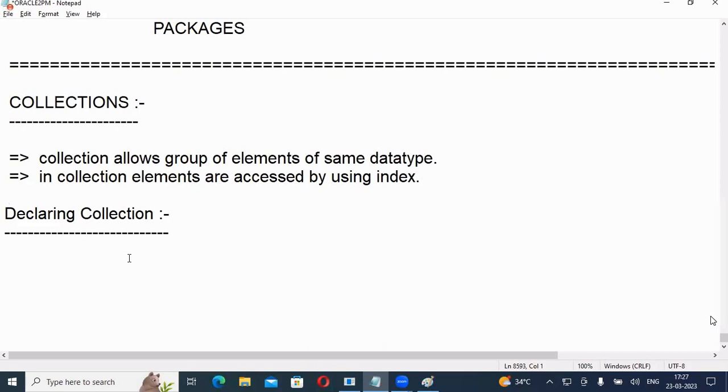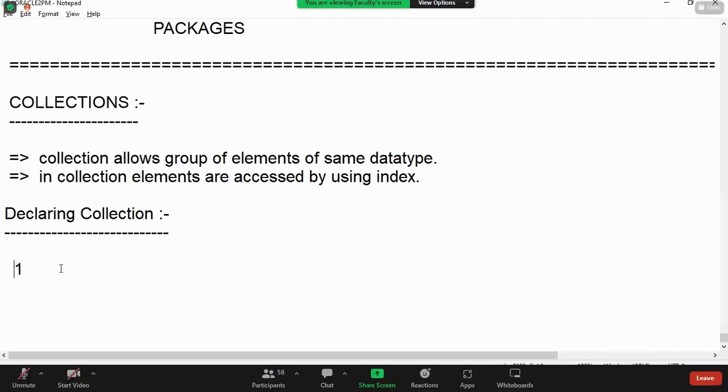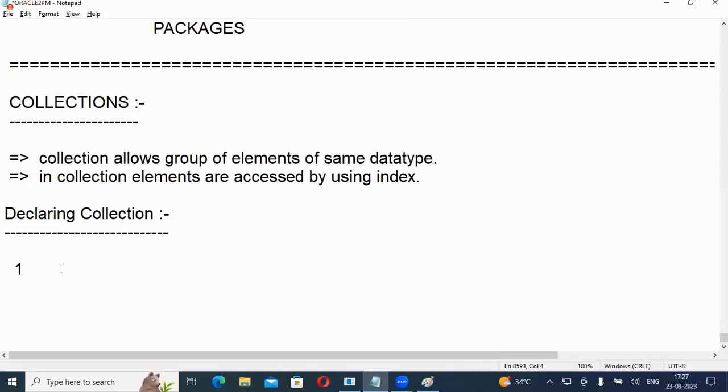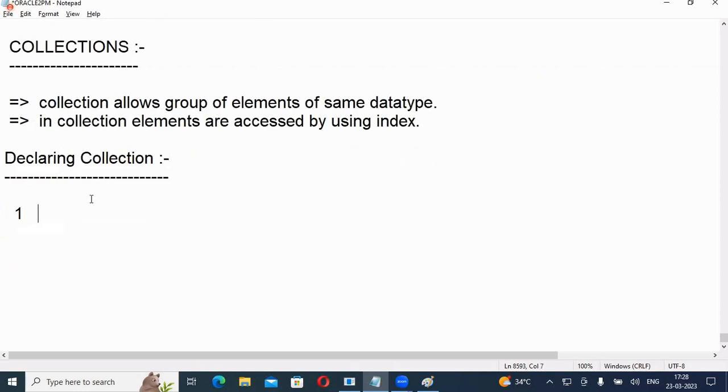So declaring the collection. How to declare the collection? Declaring a collection is a two-step process. But in programming languages, it is simple and straightforward: integer a of 10, string s of 10, like that. But here, if you want to declare the collection, first you declare what?